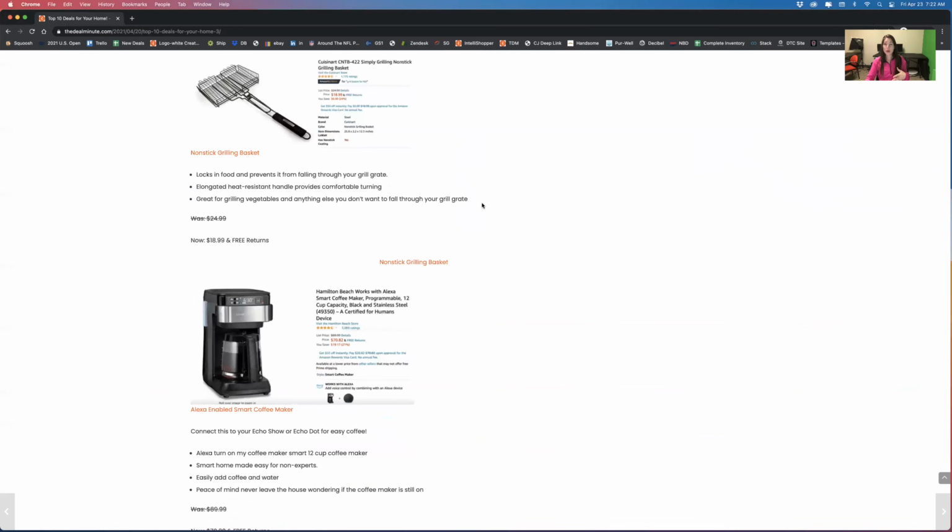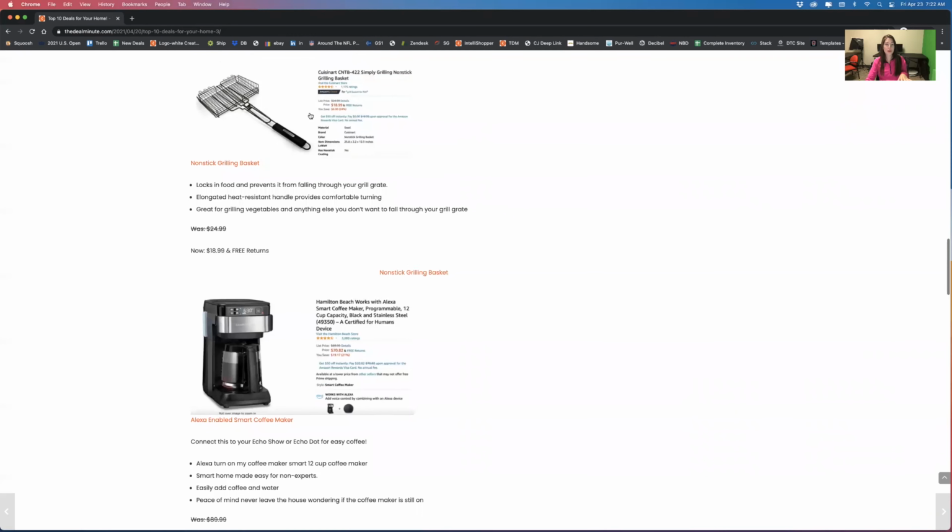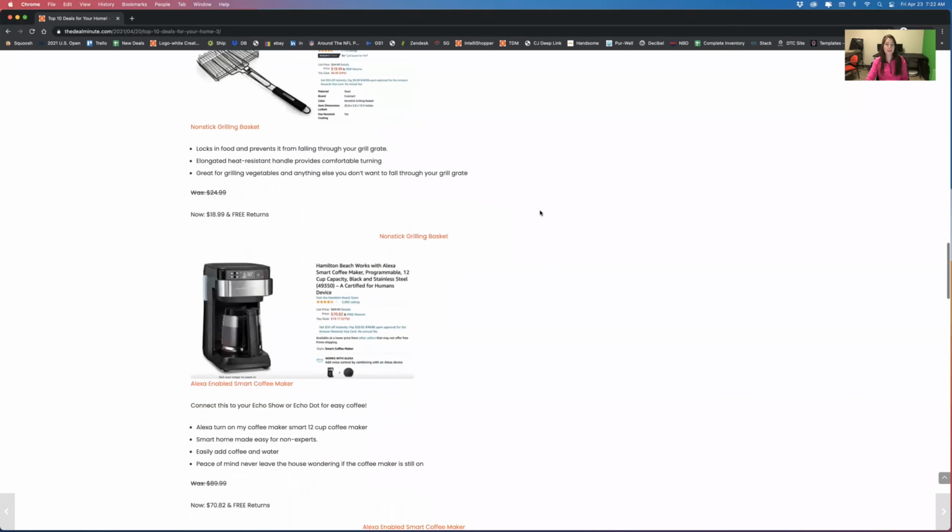$29.99. The next thing with your home, with the weather getting warmer, although it did snow where I am this week twice, it's April, is grilling. Grilling is all the rage of the summer. And this grilling basket from Cuisinart is originally $24.99 and it's down to $18.99. You can put so many different things in there. It's great for grilling your vegetables, keep your house nice and cool. Don't turn on the oven or the stove, do everything outside.